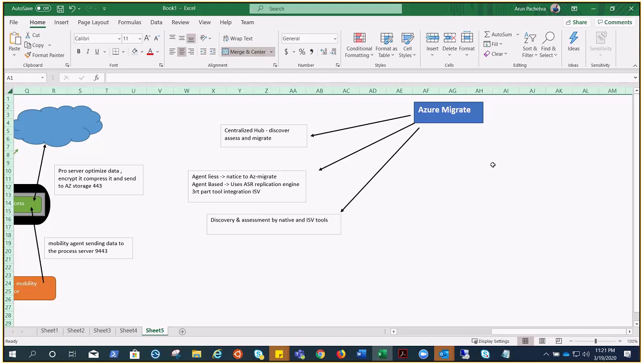This appliance is used by Azure Migrate Server Assessment and Azure Migrate Server Migration for agentless migration. The appliance continuously discovers server metadata and performance data for the purpose of assessment and migration. This is for the agentless.